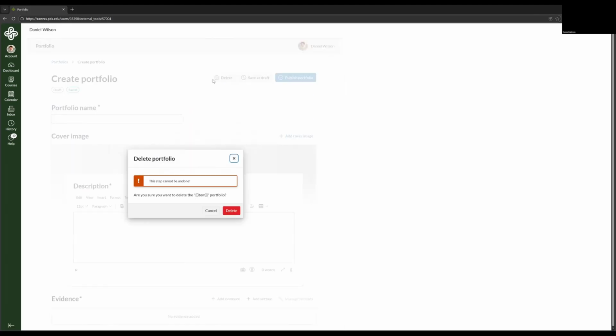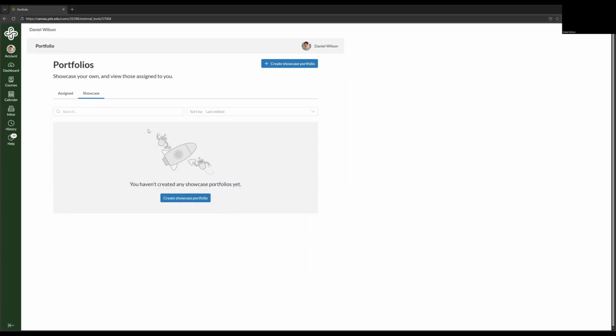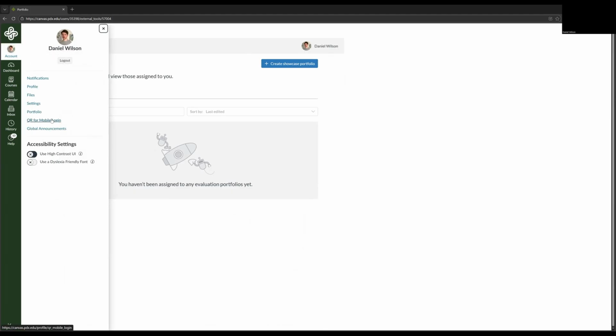Additionally, if you get assigned any portfolios to look at, you can find those in the same section and then do whatever it is you need to do with it per your assignment by following through here.